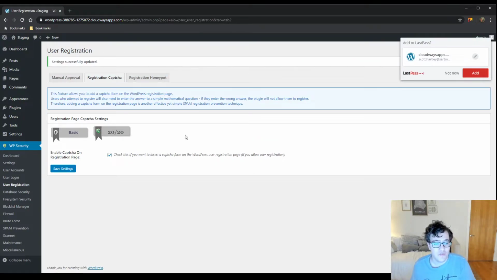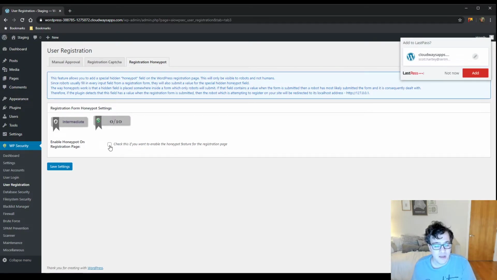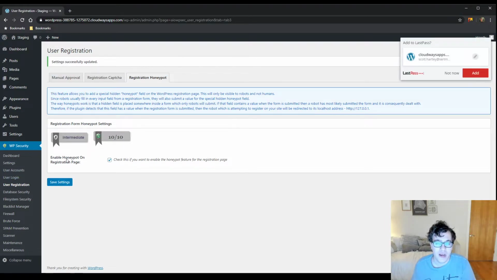But if you want to use the default math type captcha that this has, you can enable it. Then there's a registration honeypot. A honeypot is basically a field that is invisible to humans and only visible to bots. And the bot will attempt to fill it out because they think it's required to sign in.